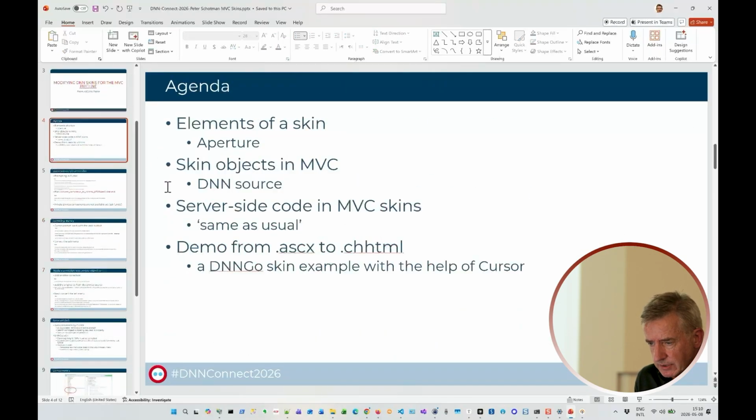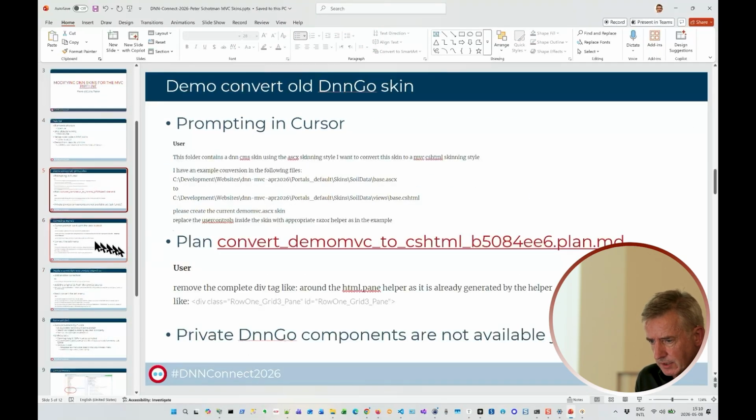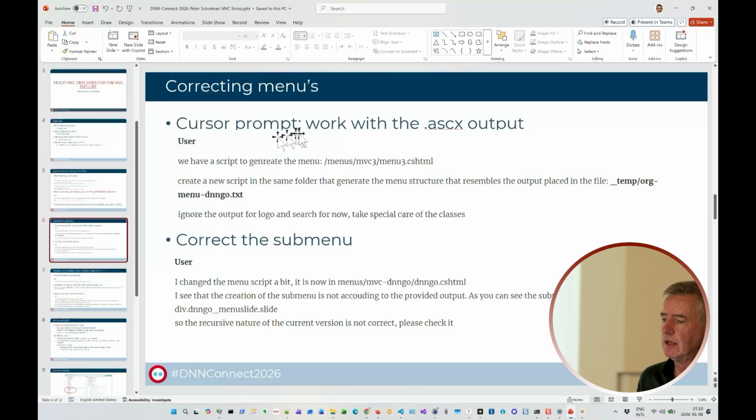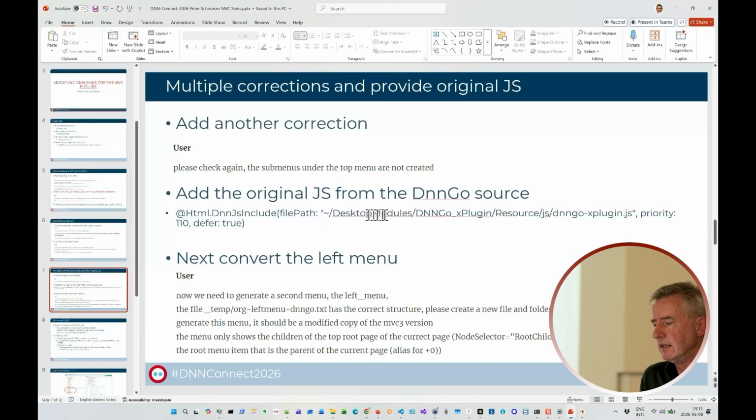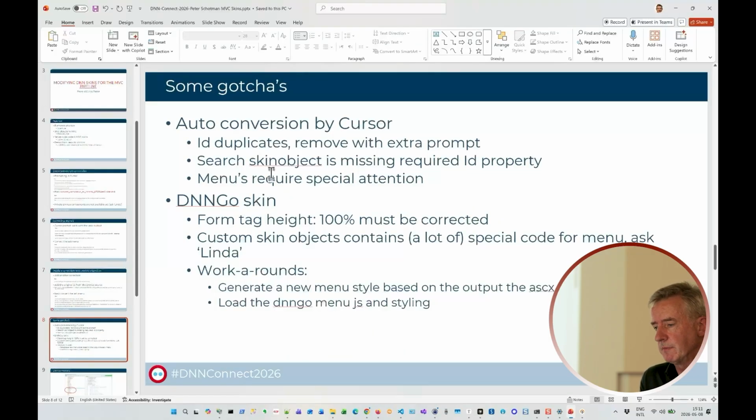So let me see what I want to say more about it. So that's the Cursor version. Yeah, that was my, what is it? A conversation in Cursor on how you can do that, and you have to correct a little bit, and then of course I had to add some corrections and other corrections, and for the left menu I had to do the same.